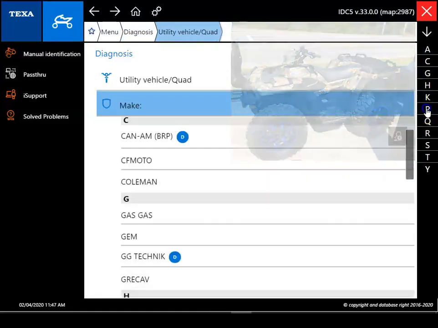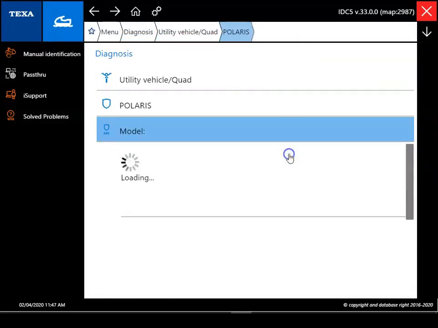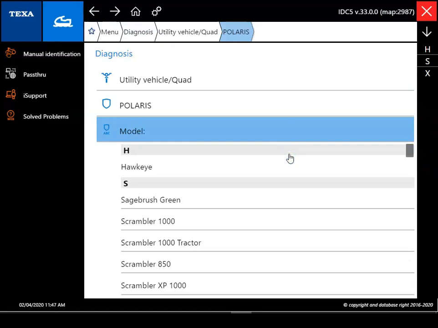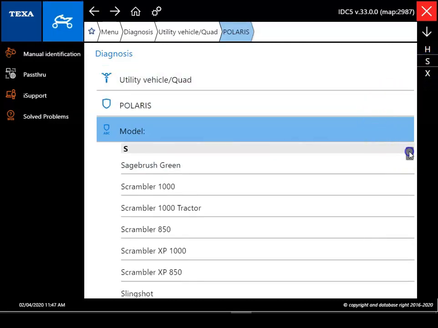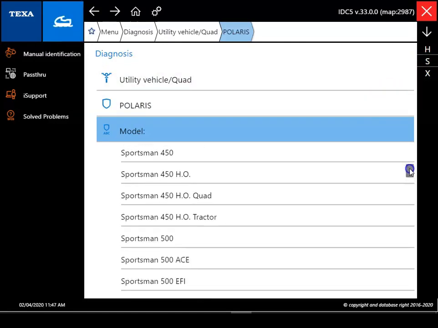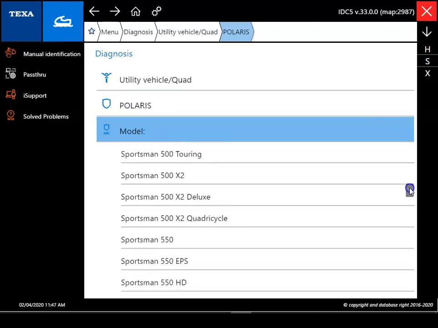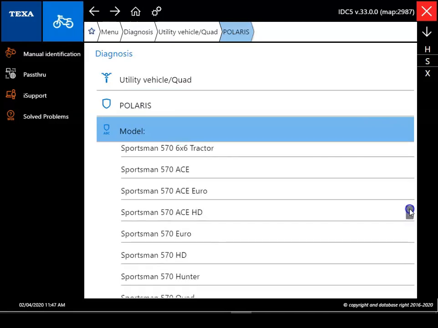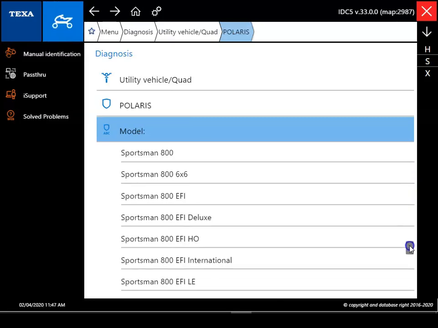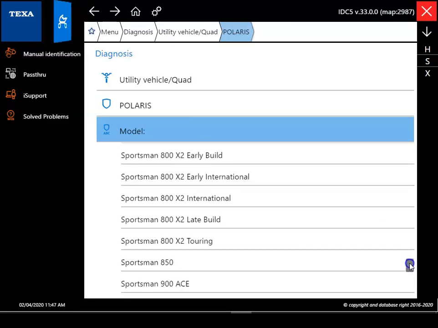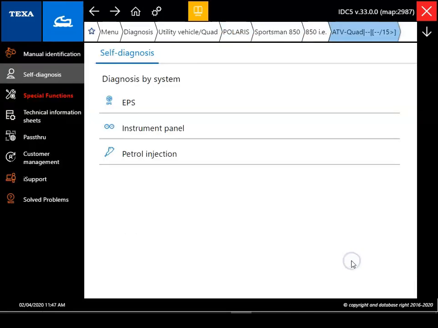Today we're going to show you the TEXA DC5 software on a 2018 Polaris Sportsman 850. We're going to go into the software and hit S to get to the S's and scroll down. You can see there's a lot of models in here that TEXA has included in the software. I'll be under the UTV, ATV, or UTV quad selection, and we'll select Sportsman 850.